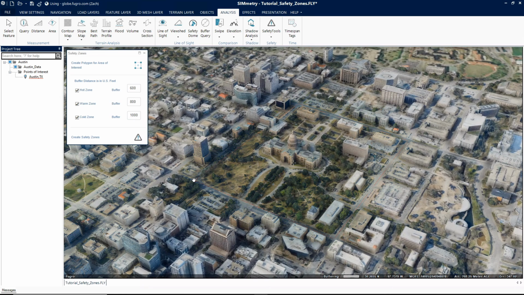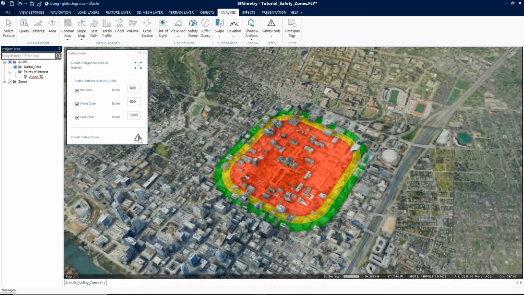Select desired buffer zones by checking their associated boxes. Then, set the buffer distance by entering a value in the selected zone text box. Finally, click on Create Safety Zones.